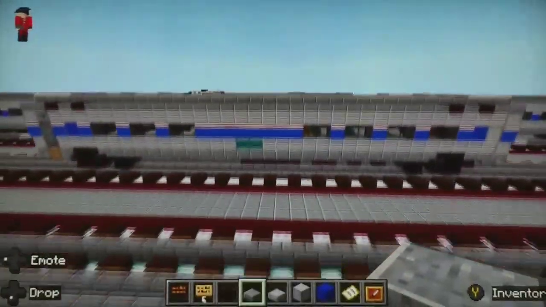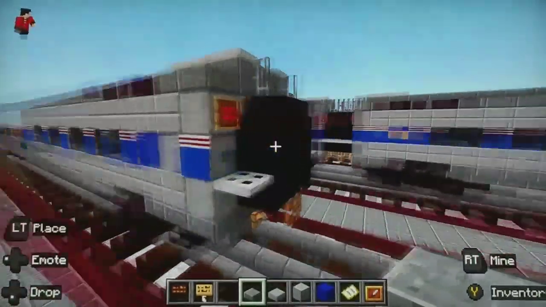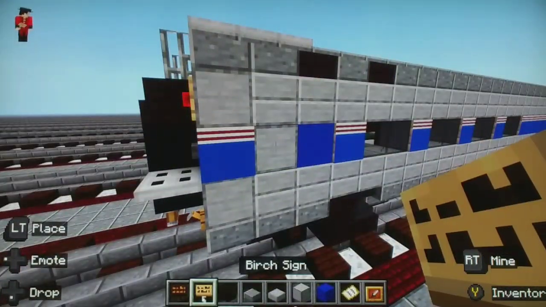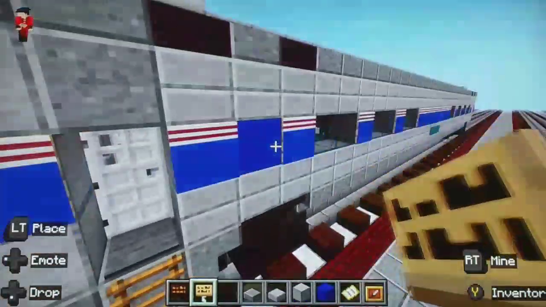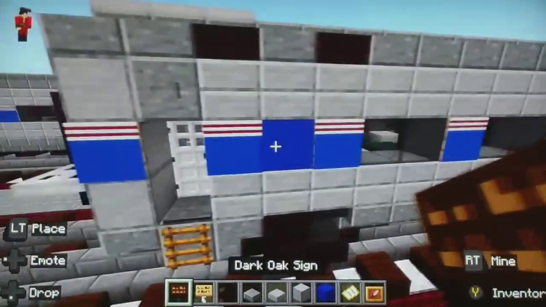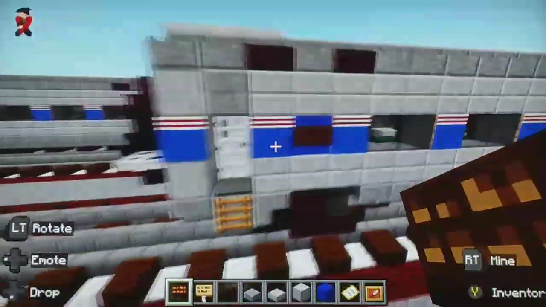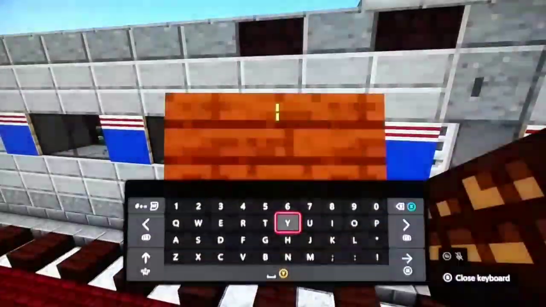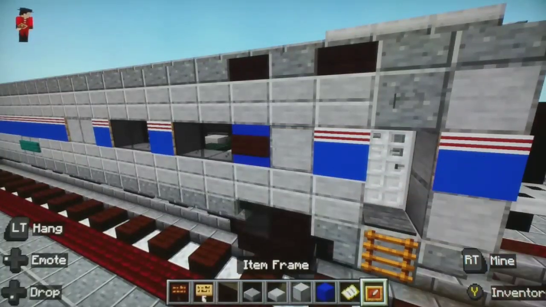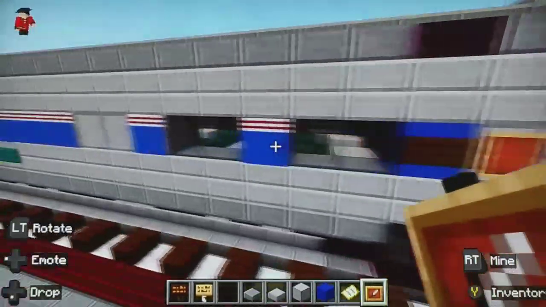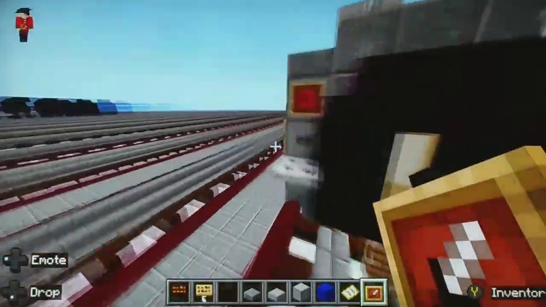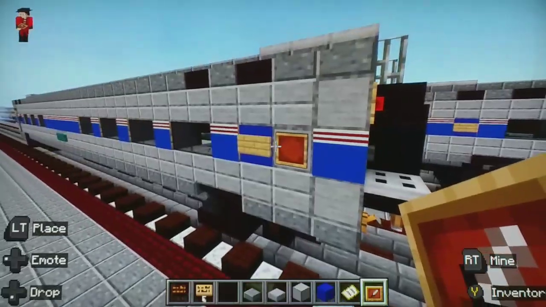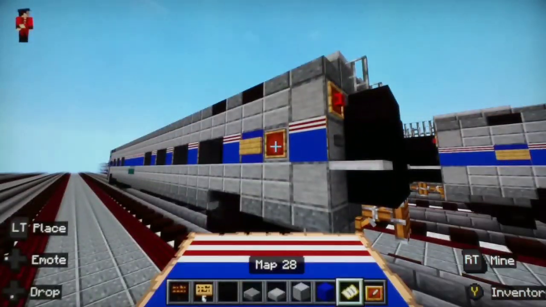All right, next we're going to put some details back. So first on this end, we're going to use birch sign for the Amtrak logos. Put 1 here. On the other side, put 1 here. Next on the other end, we're going to use dark oak sign. Put 1 here. On the other side, put 1 here. Next, we're going to use item frame. Put 1 here. You put 2 here. You put 1 here. On the other side, put 1 here. And next, we're going to put custom stripes using the map.